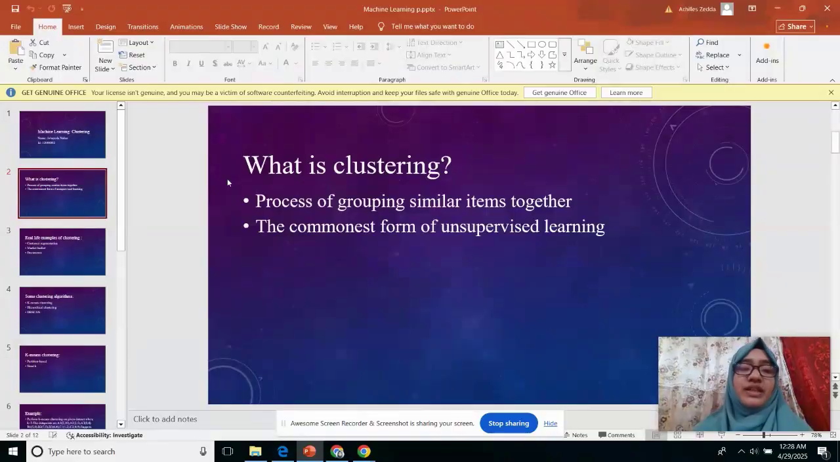First of all, what is clustering? Clustering is an unsupervised learning method where we group similar data points together. Each group, called a cluster, contains data points that are similar to each other and different from points in other clusters. We don't tell the algorithm what to look for, it discovers structure automatically.